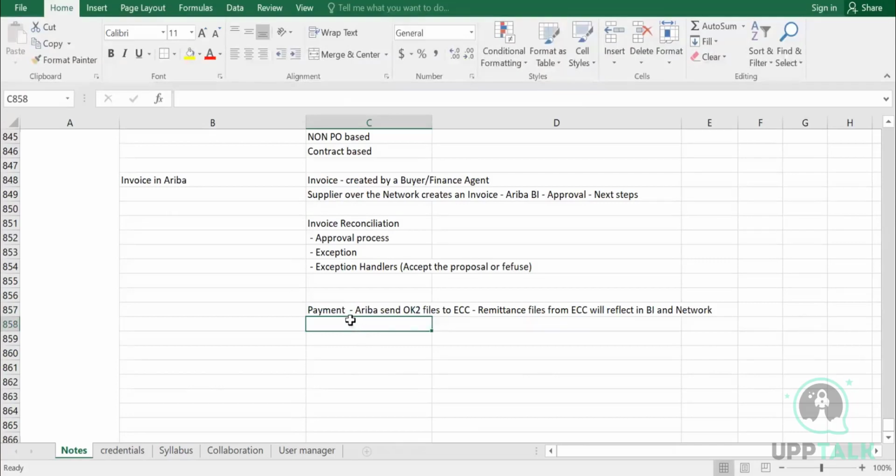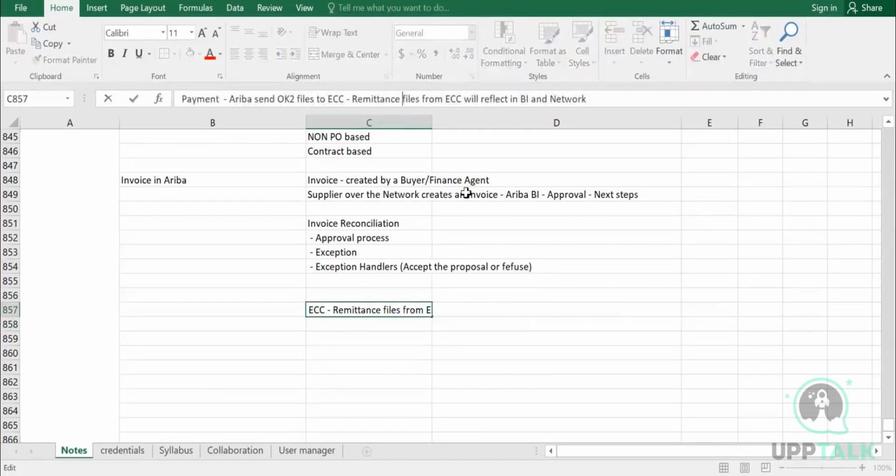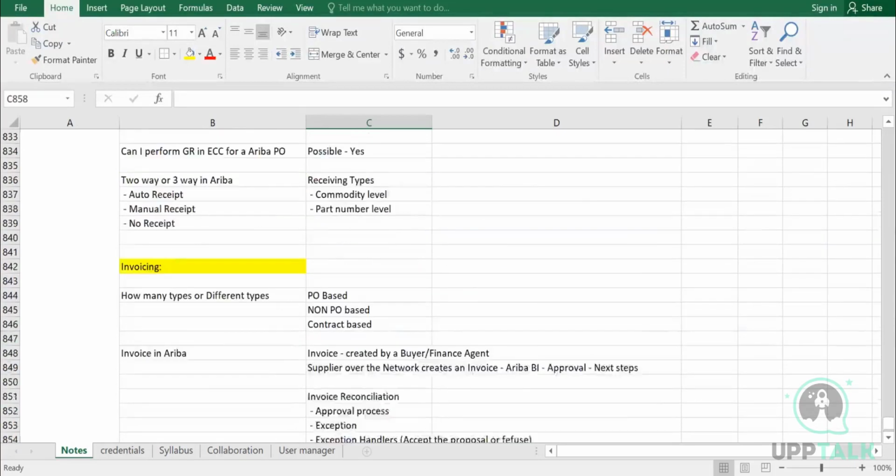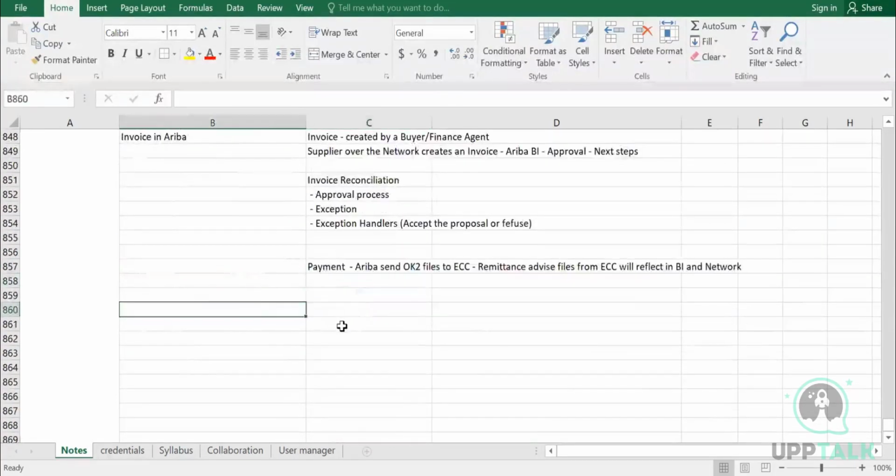That means when you send Ariba OK2 files to ECC, once ECC makes the payment, remittance advice files will come from ECC, and that remittance advice will be reflected in your Ariba BI and also in the supplier network. The supplier also can see his invoice status. So this is the full process of the Ariba procure to pay scenario, the P2P scenario.